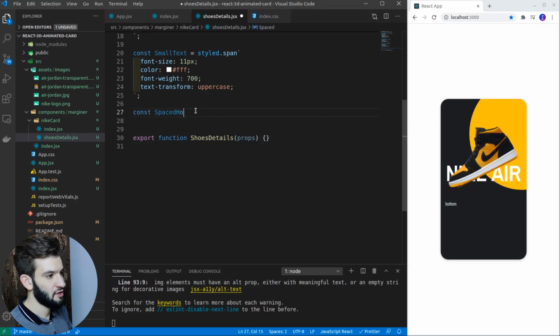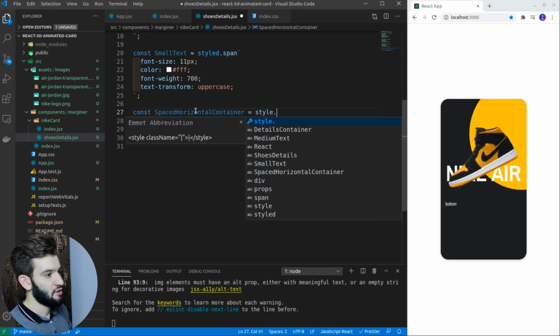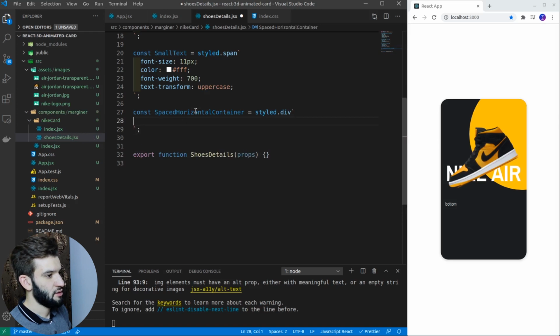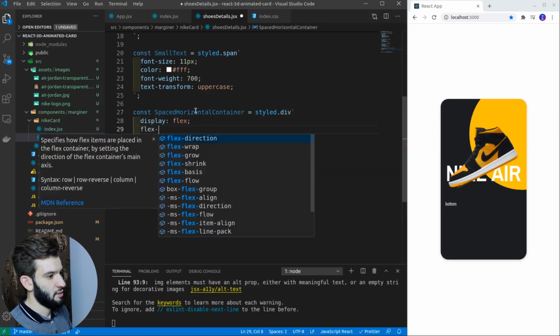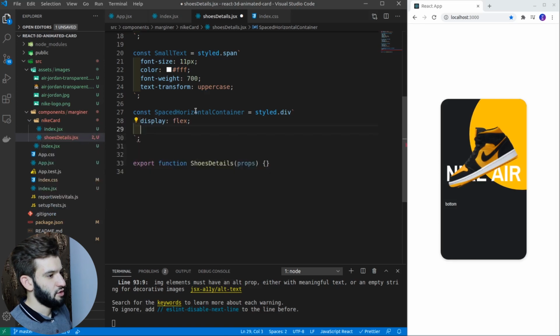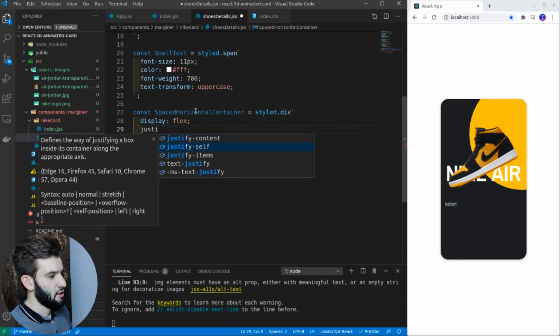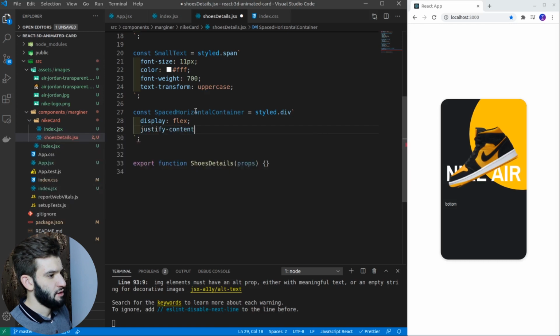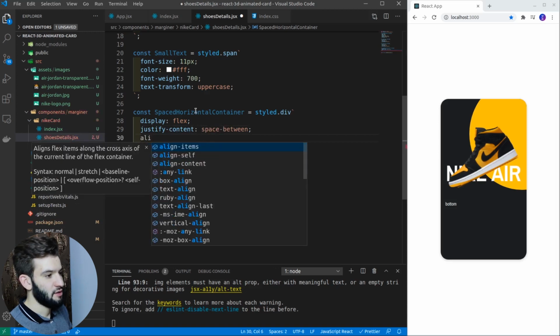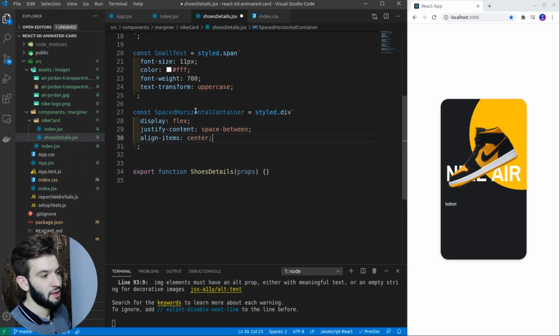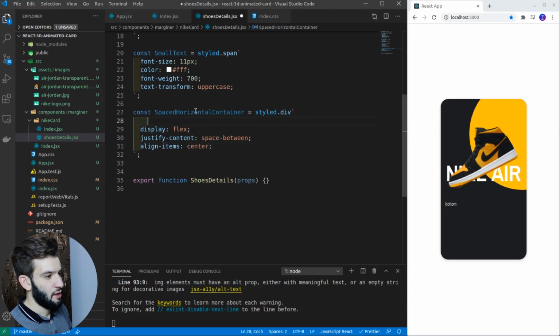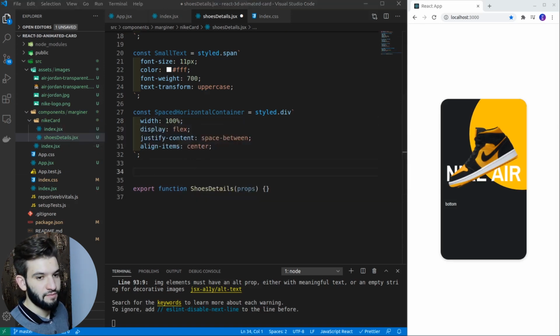So I'm gonna name it space horizontal container. Okay, so space horizontal container is going to use flex direction. So I'm going to do flex, and I'm going to use justify content space between, and we're going to use align items to vertically align them, and we want them to have a width of 100%, otherwise the spacing won't work. That way it should look definitely better.